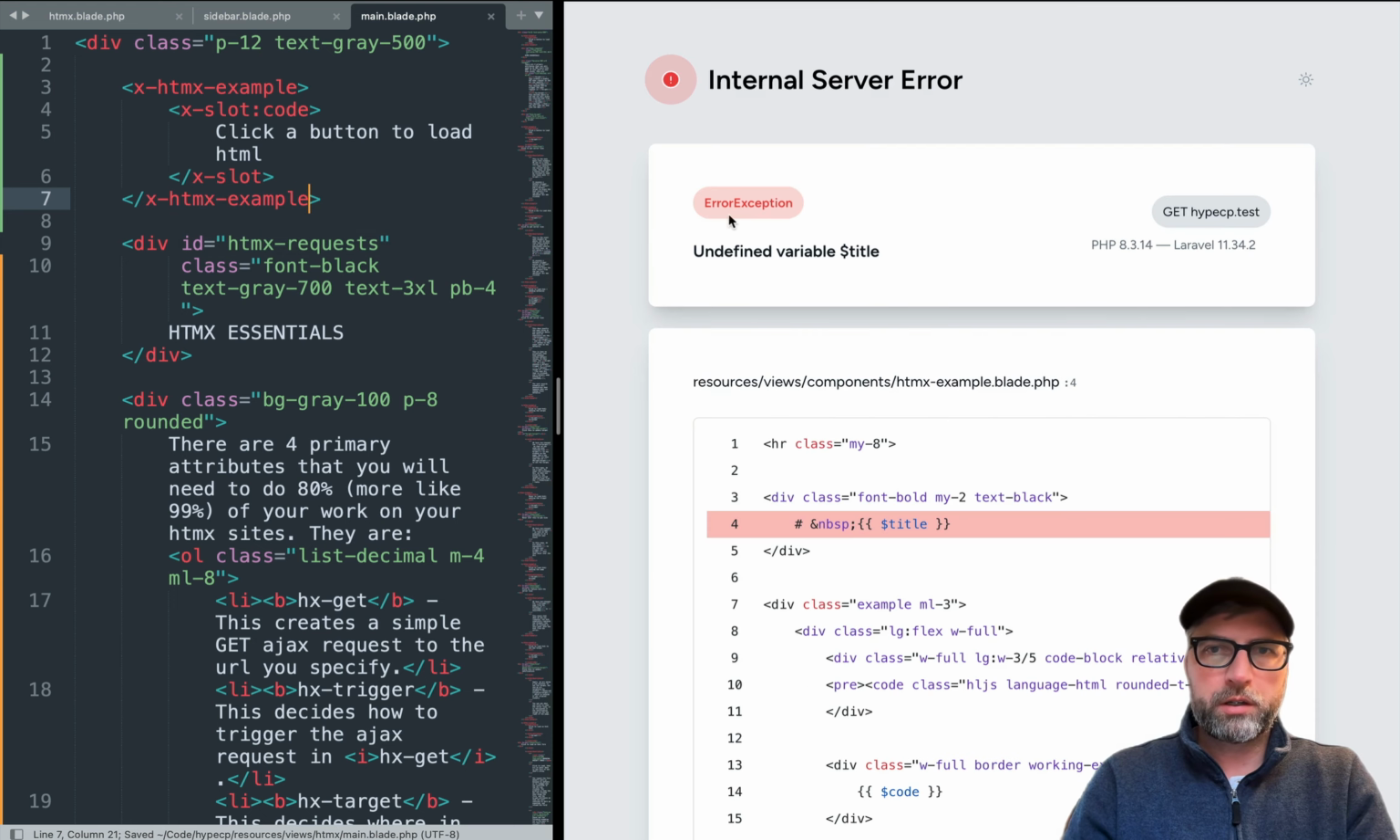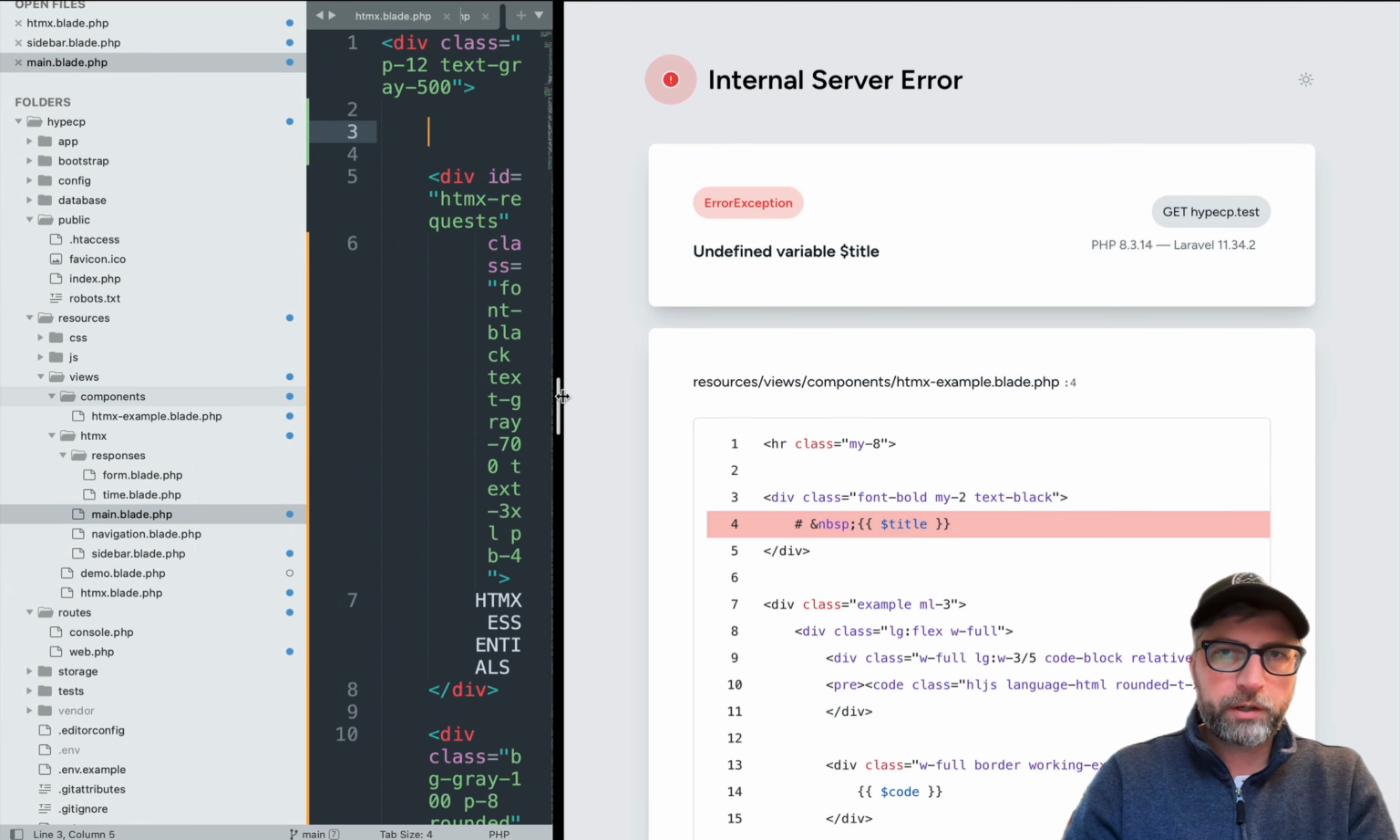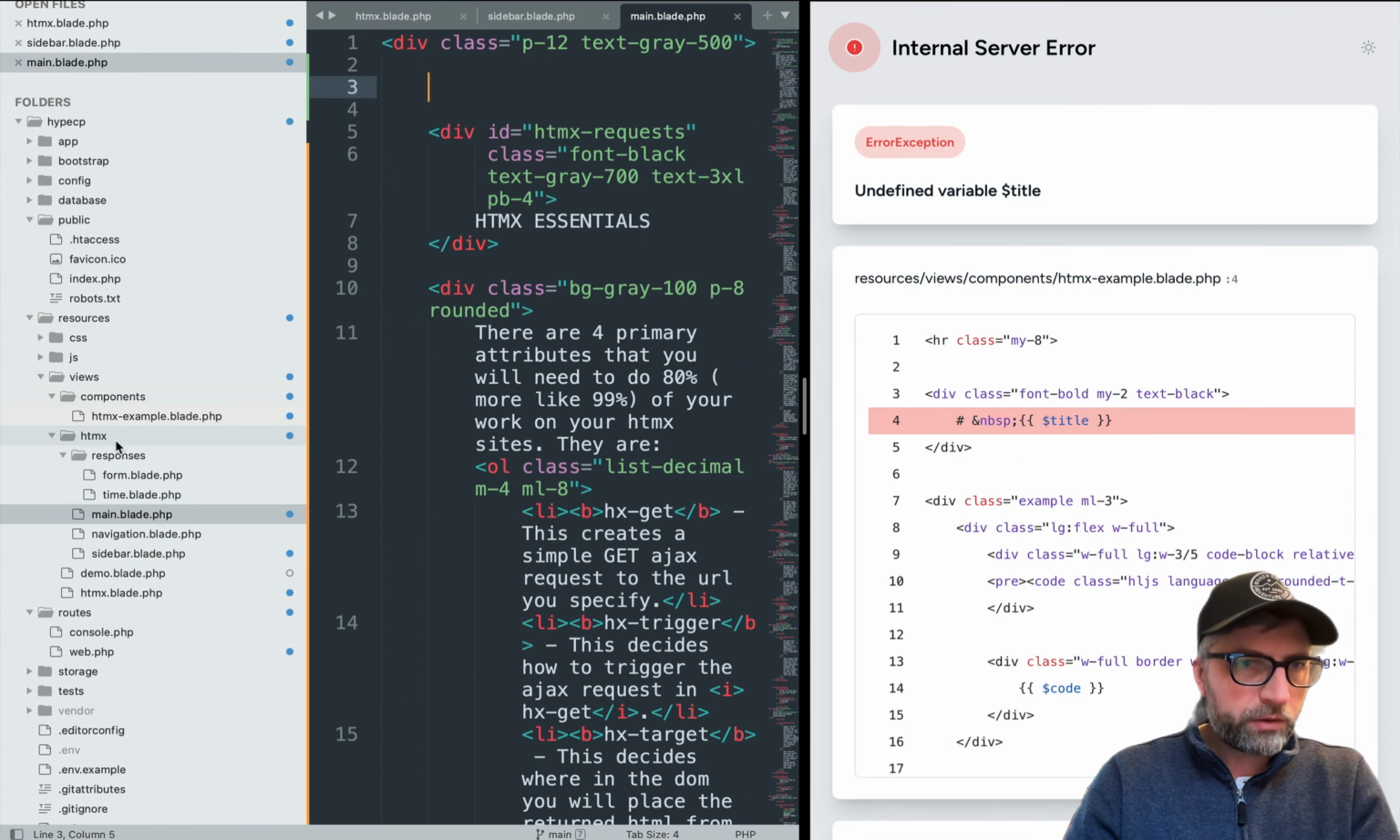Okay, title is not defined. Yeah, okay, so this is not going to work. That's fine. That's meant for examples. That's why I created it, and that's what it's for, so it's okay that it doesn't work the way I'm trying to use it now, which is not as an example.